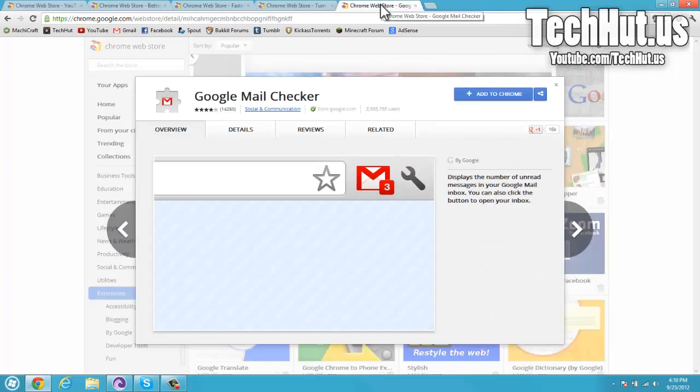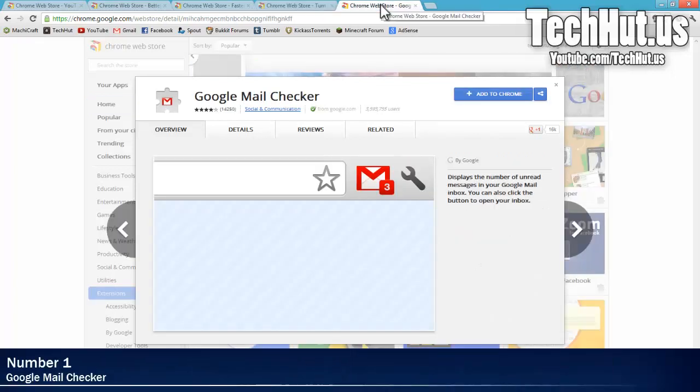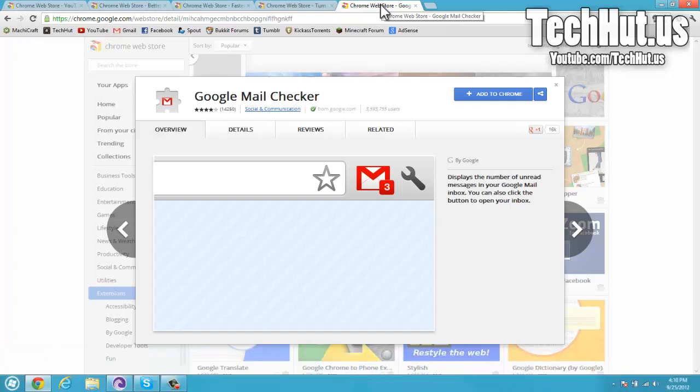And last but not least, we have Google Mail Checker, and this does nothing except display if you have Gmail messages. Now I like this because I use Gmail and it makes it so I don't have to constantly go to my Gmail to see if I have messages, and if I click on it, it takes me right to my Gmail. So that's very, very easy. Now those are my top 5.